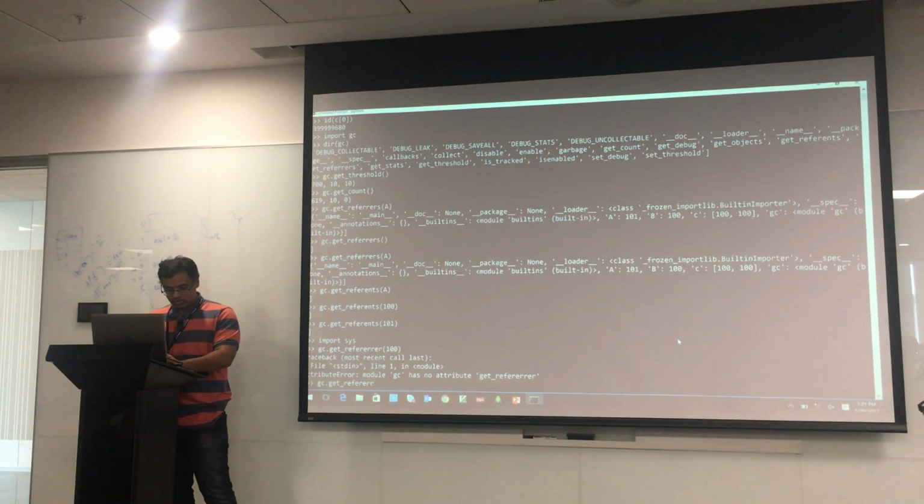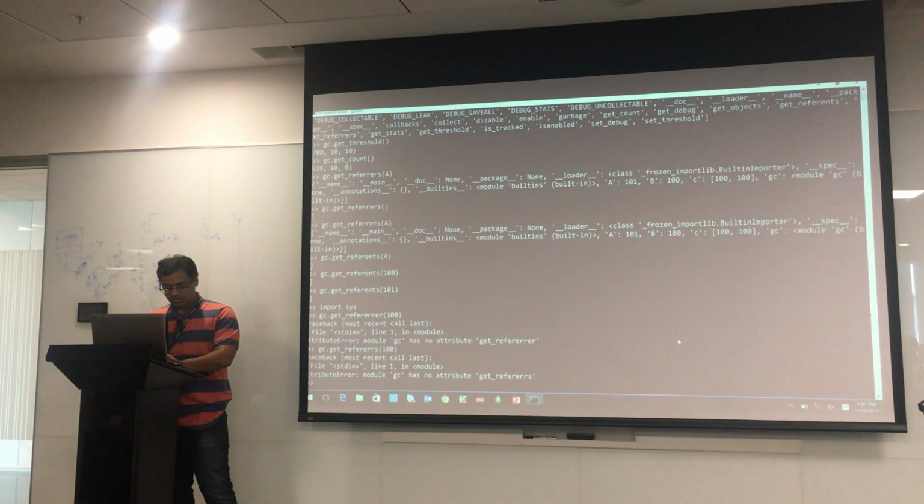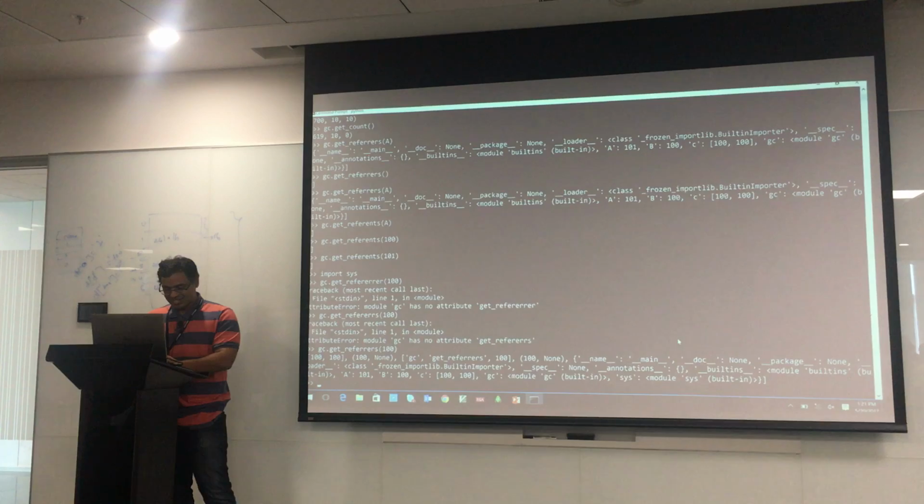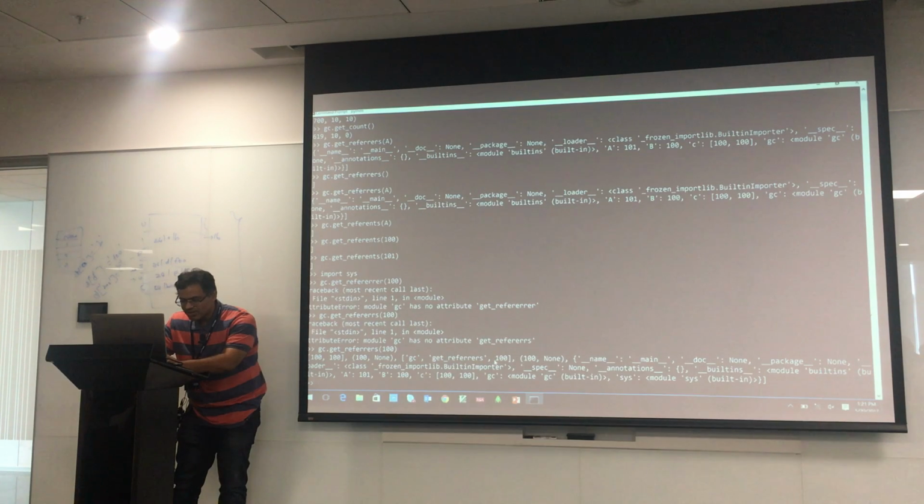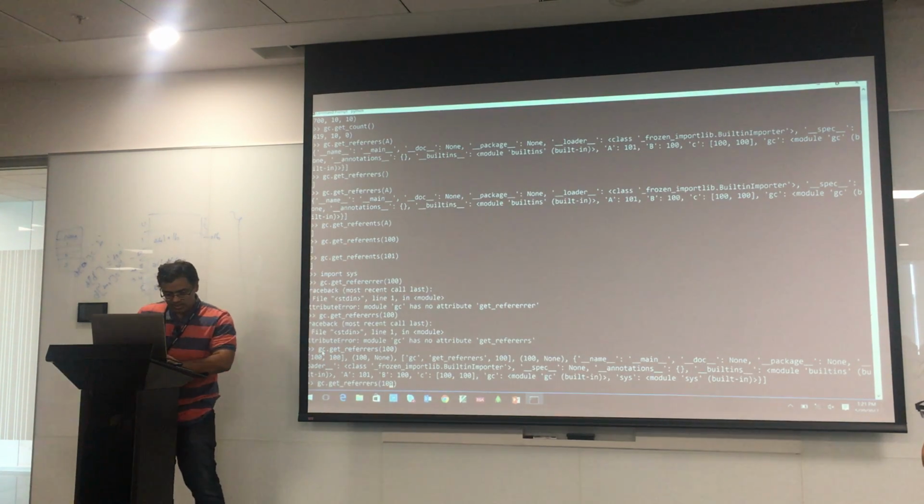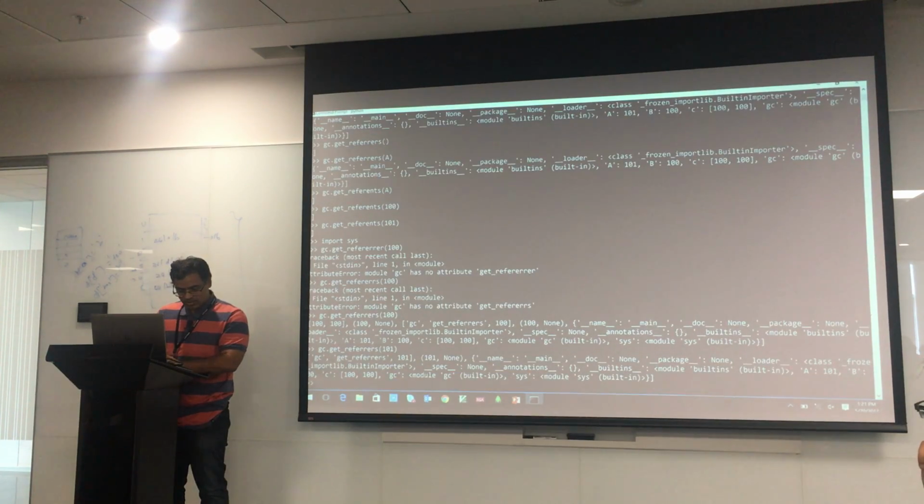No, double R, right? This way. First level, not the last. Double R, yeah. So I think the first two variables, are they referring 100? Yeah, I think it is. Yeah, might be, not sure.